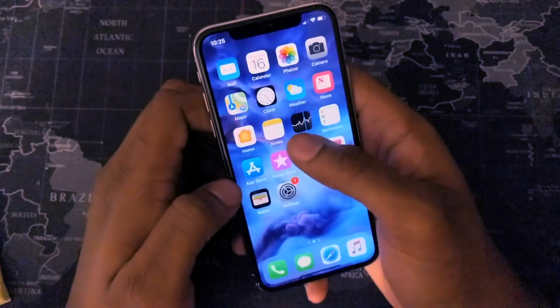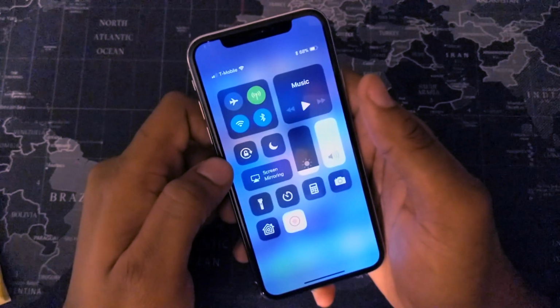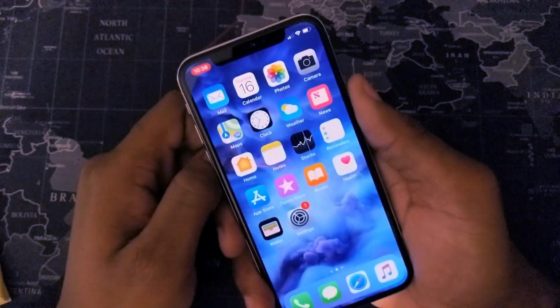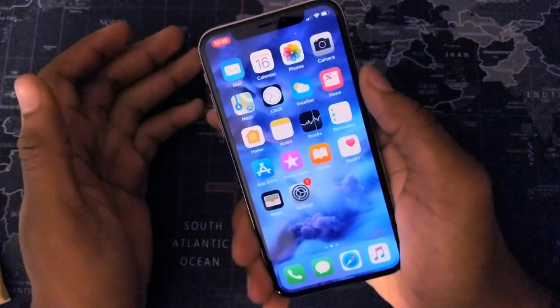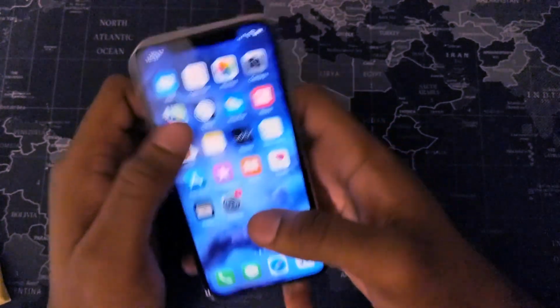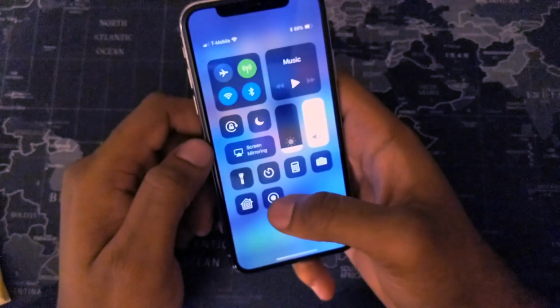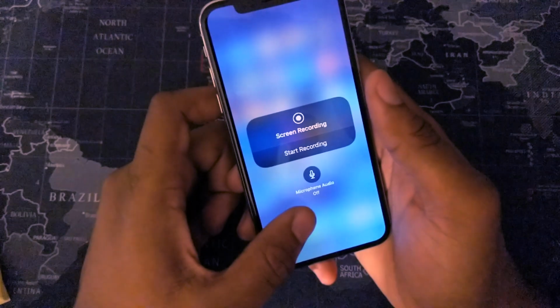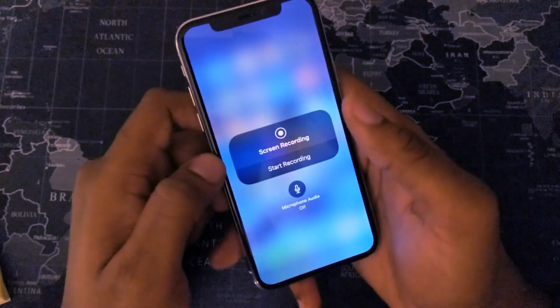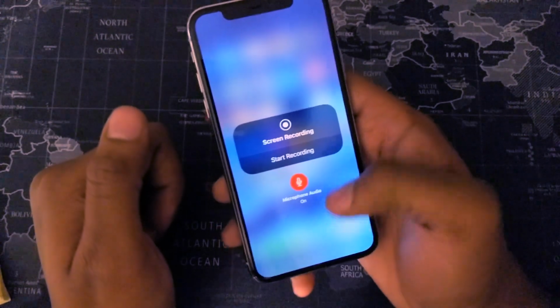Actually, this is it. So it recorded without any audio. If you do want to record with audio, just go back into Control Center, and then 3D touch this. So 3D touch, and microphone audio is turned off, so we want to turn it on.